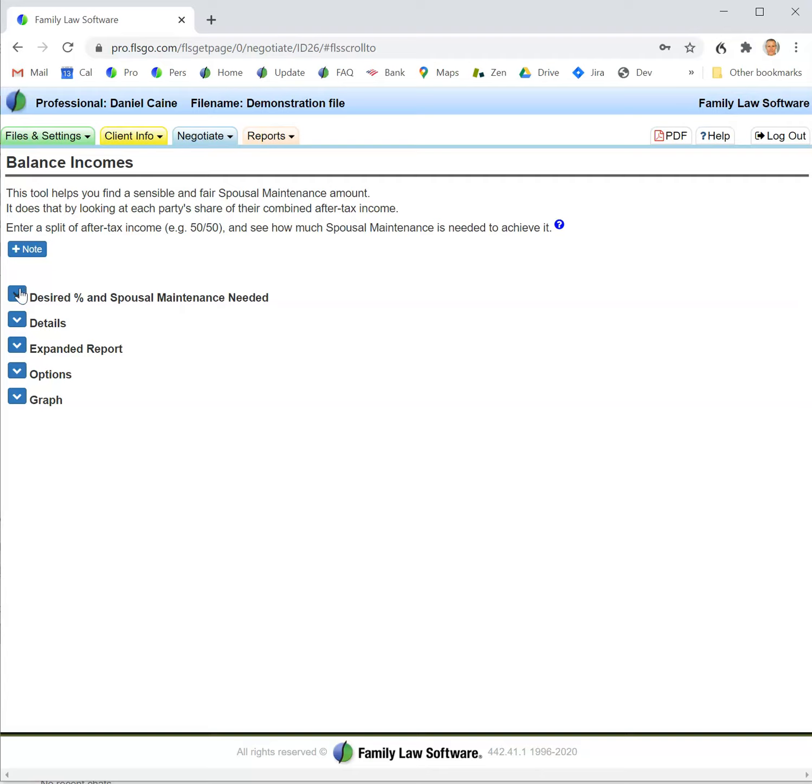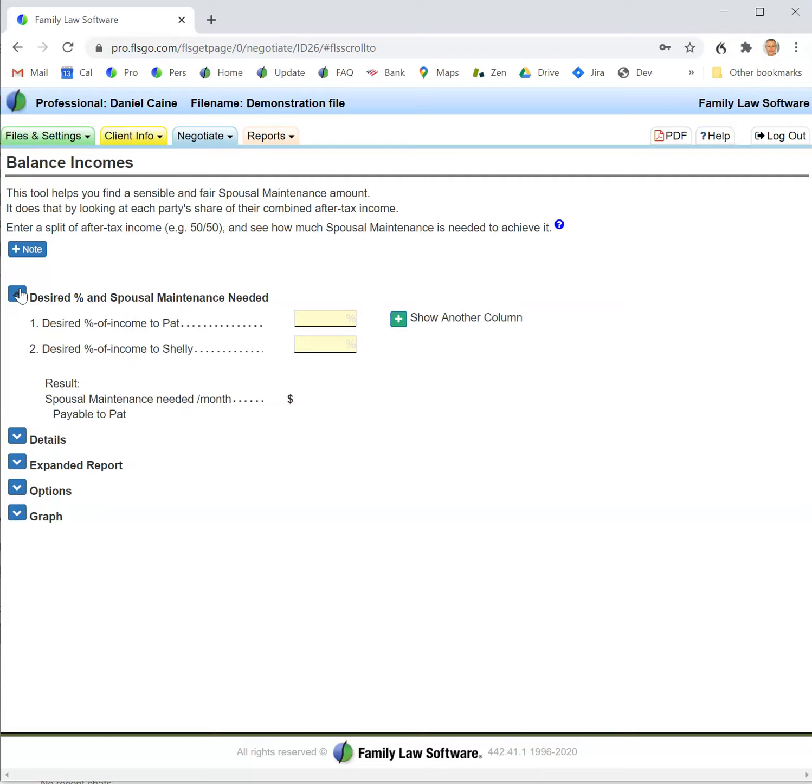We'll start here with this group, Desired Percent and Spousal Maintenance Needed. This is where all the action occurs. You enter a desired percent of income after taxes and spousal maintenance to each party. A typical number to enter is 50%, so that each party ends up with half of the combined pot of income after taxes. And instantly you see the result, the spousal maintenance that would need to be paid in order to have the parties achieve that target. In this case, it is $1,462 payable to Pat.